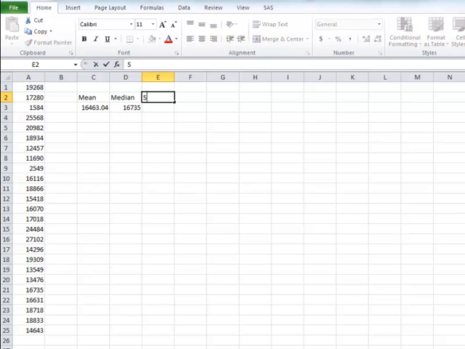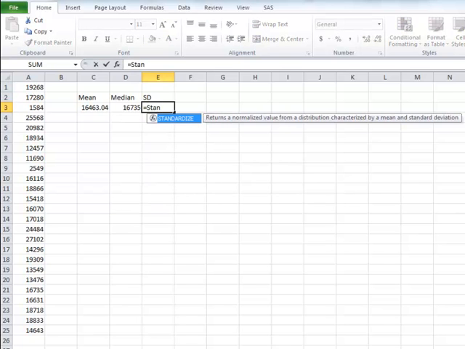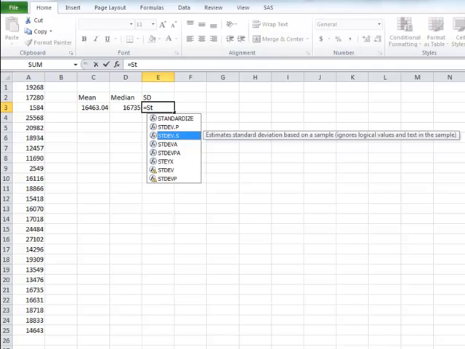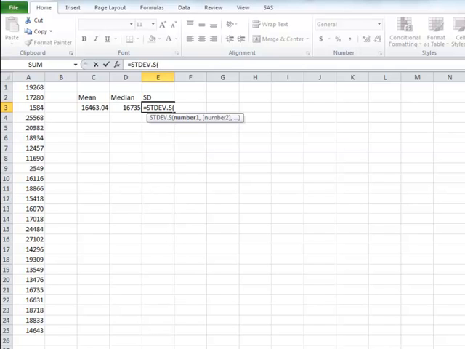Now let's suppose I want to find the standard deviation, and so here I'm going to start typing standard deviation. Here we go. So standard deviation of a population or standard deviation of a sample. I'm going to go ahead and choose the standard deviation of a sample, and then again click and drag, and there is my sample standard deviation.